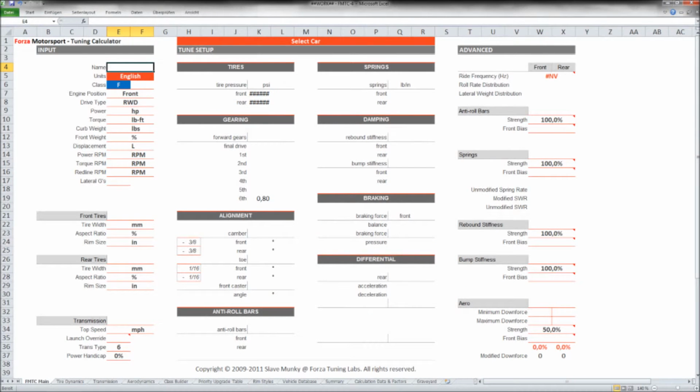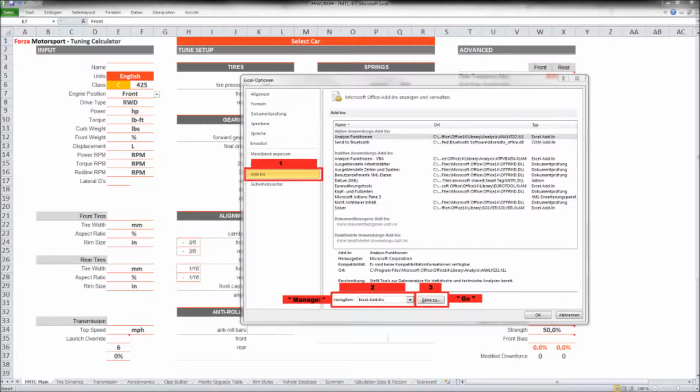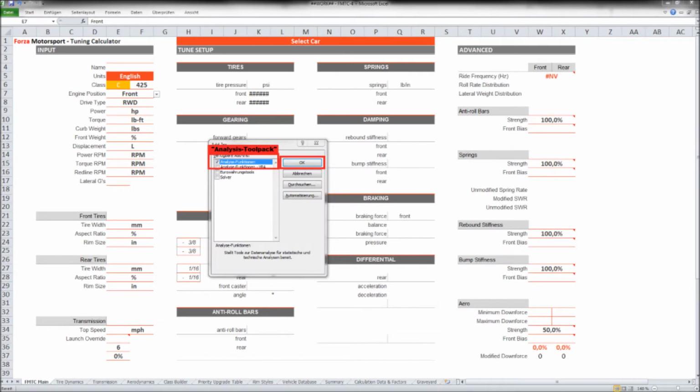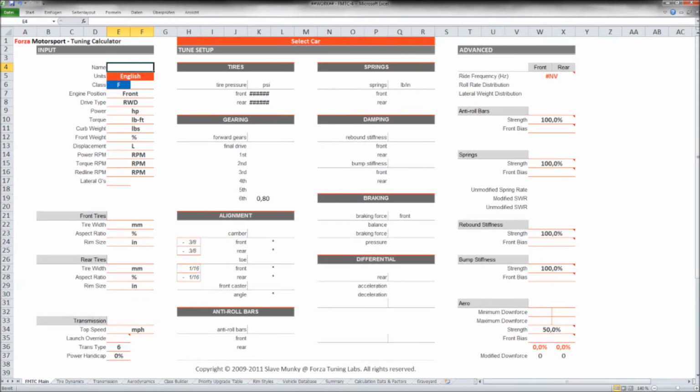So start up your Excel or simply open the calculator now, please. Then select File, Options. Here you have to click on Add-ins and then Manage Excel Add-ins. Go. Enable the checkbox next to Analysis Toolpak and click OK. Now you are ready to go. Okay, that's it for the prerequisites and preparation stuff now.